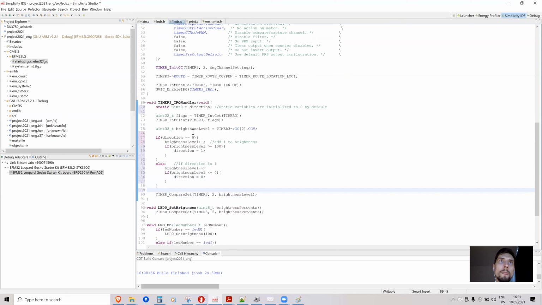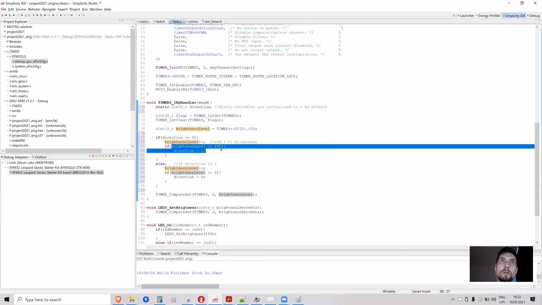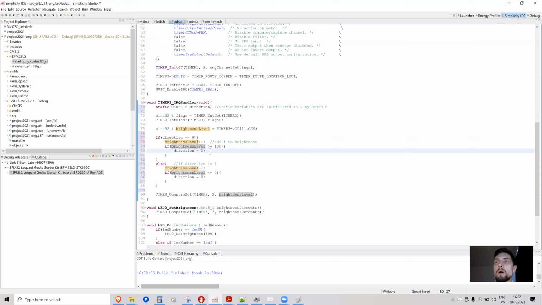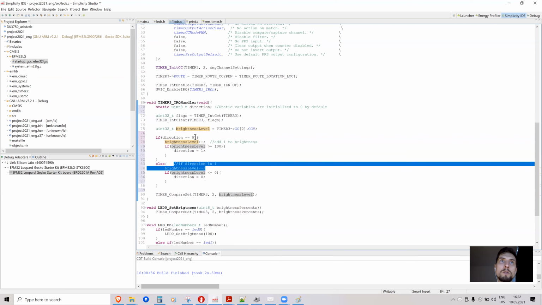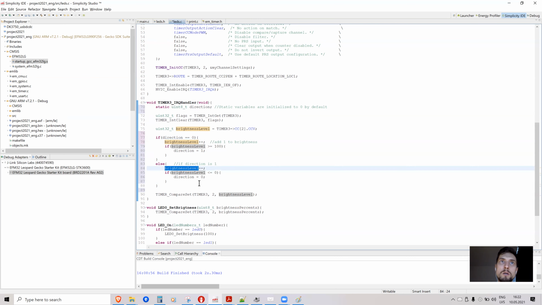Okay, so we enter the function, we read the old direction value. If direction is 0, it means dim up, then brightness level is incremented. And if brightness level reaches 100, then we change the direction. So next time when we call the function, direction will be the opposite. It will, instead of being 0, be 1, and brightness will be decreased.